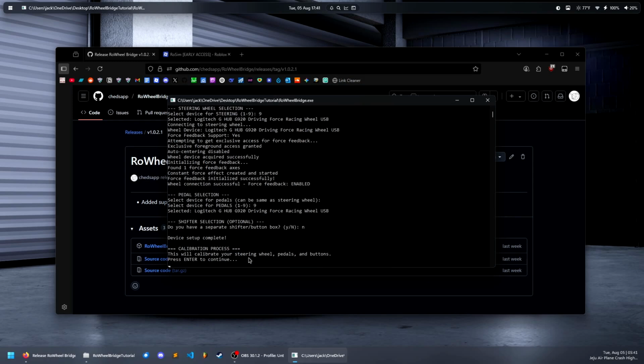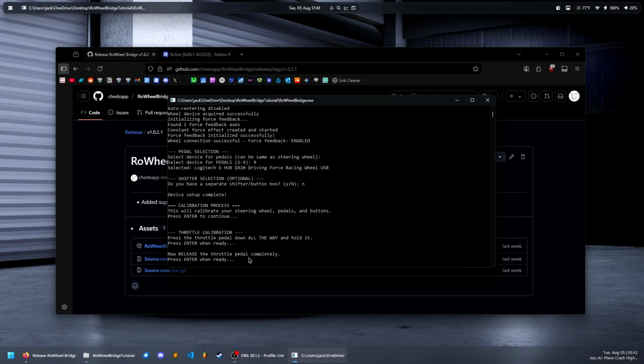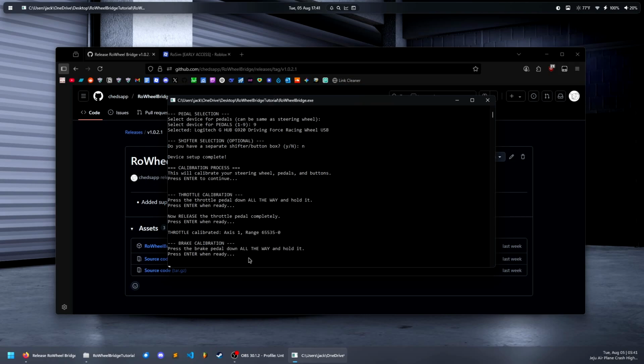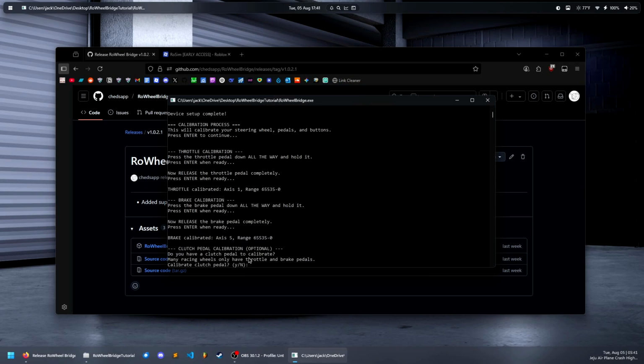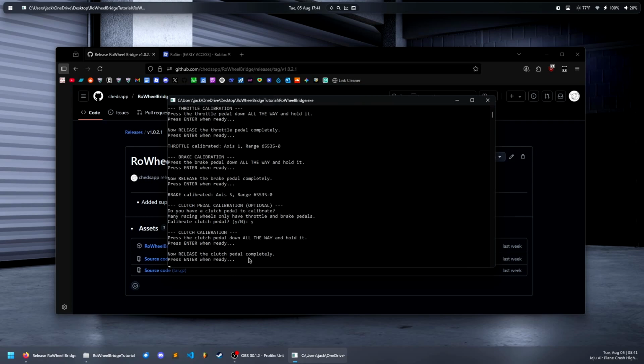And it's going to start our calibration process. So the first thing it's going to ask us to do is push the throttle all the way down, and you want to hold the throttle down, hit enter and release. Then it's going to ask you to hold the brake all the way down and then hit enter, and then you can release. And then some people don't have clutch pedals, some people do. So if you do, I have a clutch pedal, you go forward with it. And then it's going to ask you to hold that clutch all the way down, hit enter, and then release it.